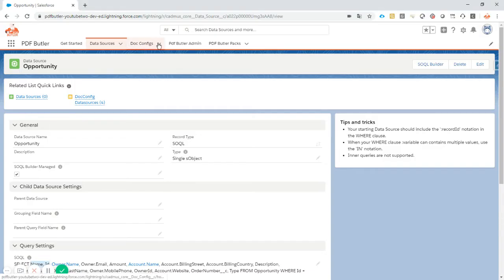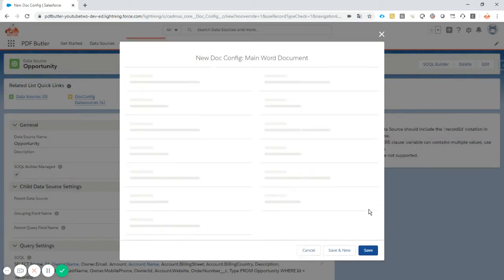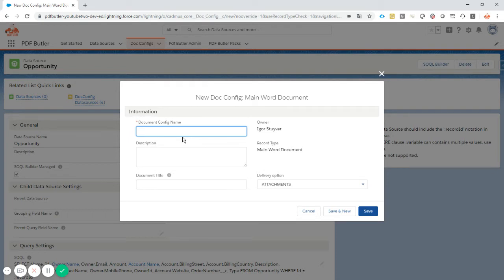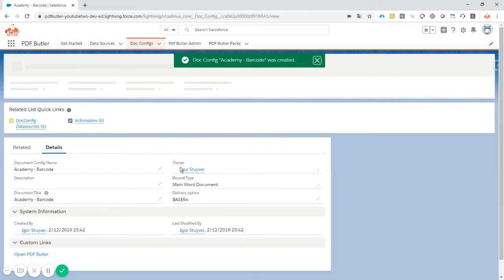Okay. What's next? Create a new .config, of course. That's what we do every time. It's of the main Word document. Let's call it Academy Barcode. Okay, I do not want to save it. I just want to create it, and I'm just going to call it Academy Barcode. Not a dynamic title. When you want a dynamic title, there are other movies on that. So let's create the barcodes.